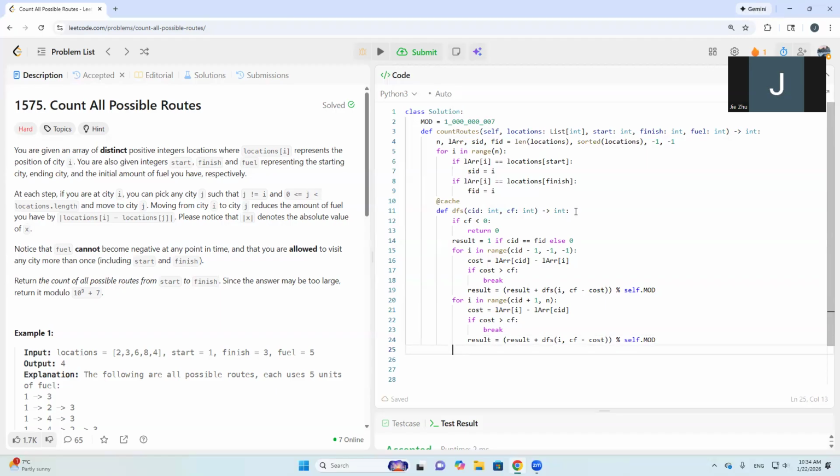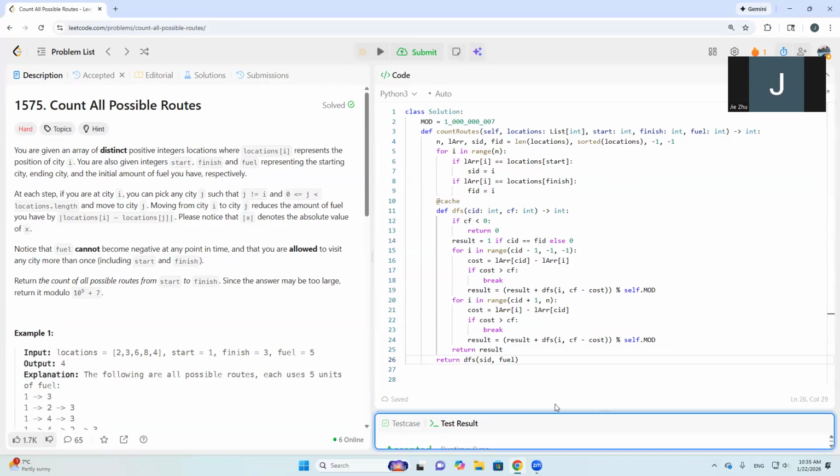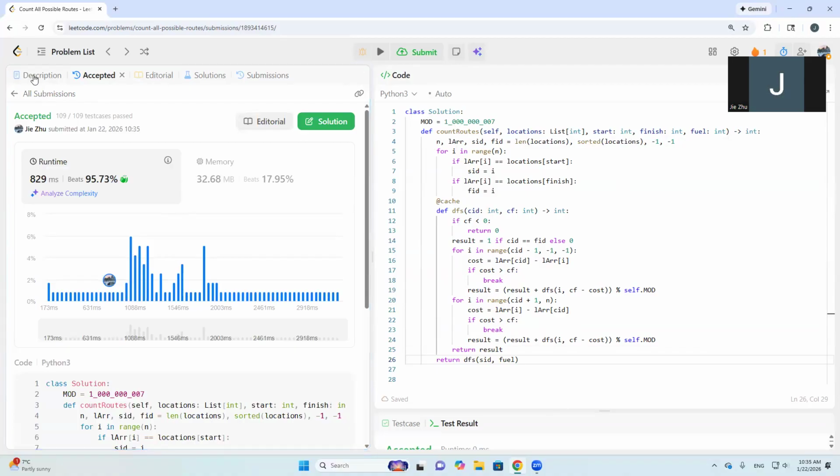So we use this cache function, right? We use these cache annotations, so we don't need to write that kind of code to save it, right? We just need to return result. So in our main function, we just return DFS of the start ID and fuel, right? So this is the code.